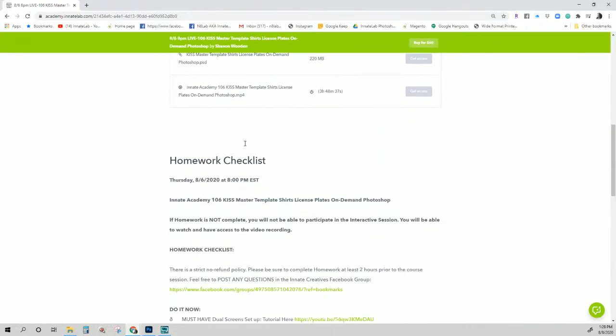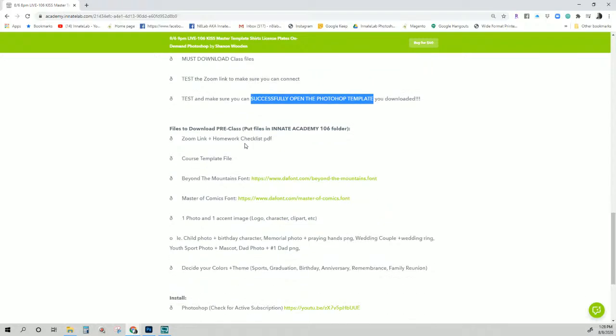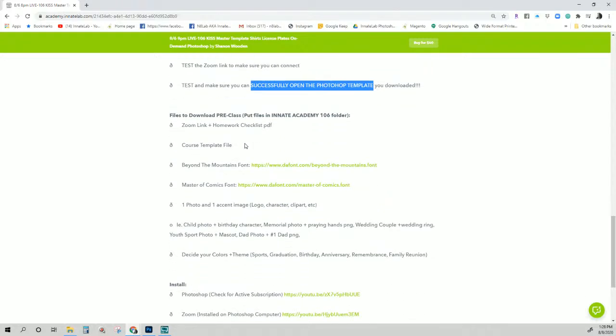If you answer no to something, understand that we can refuse to have you come on. You can come on live and watch it, but you may not be able to participate. If you didn't download your fonts ahead of time, you didn't choose your photos, you didn't choose your theme, that means you didn't do your homework. And what it does is it slows down the progress of the rest of the class and the people that did do the homework ahead of time.